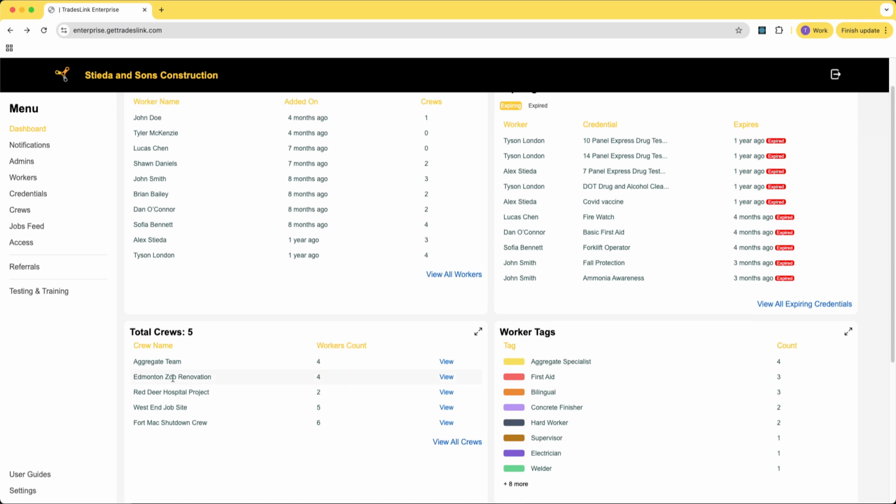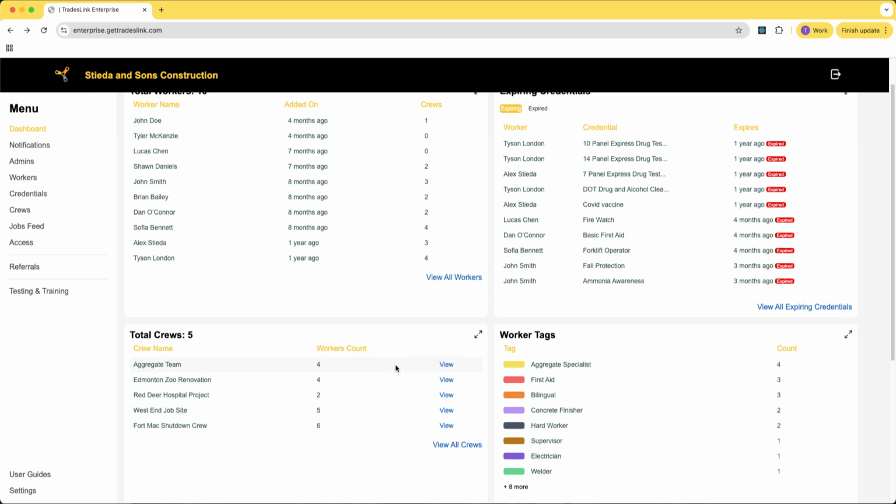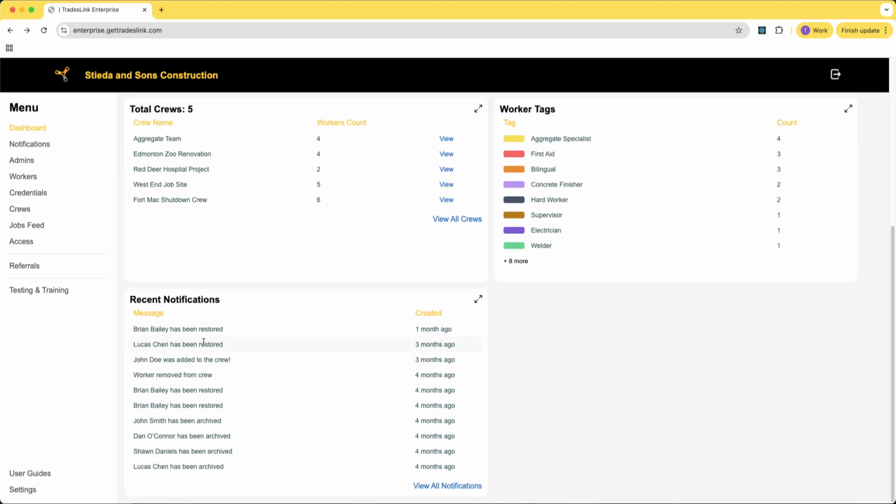Here we have total crews. We show the list of crews that we have in here and how many workers we have in each crew currently. And we also see the worker tags and the dilution of the workers that we have on the platform. If we click in here, we can see all worker tags that we would have and how many workers correspond to this. And then down here, we have a list of the recent notifications that we may or may not want to see.